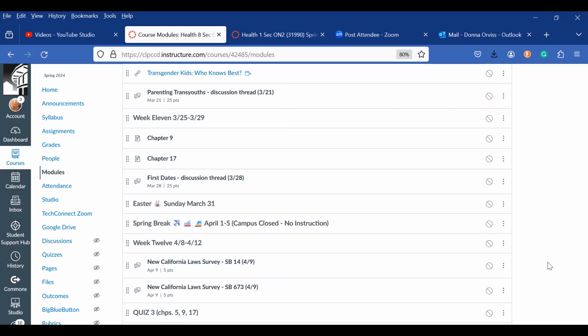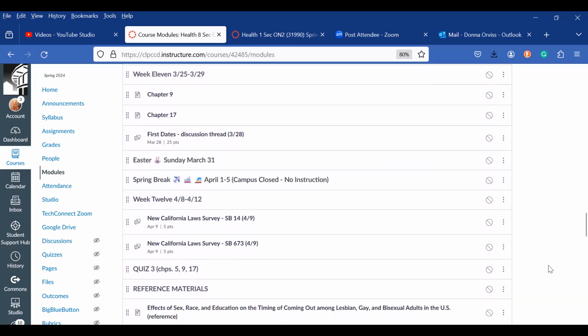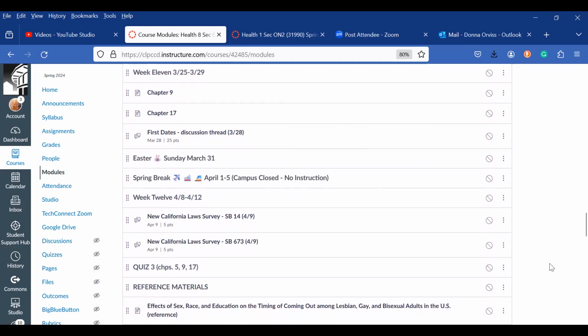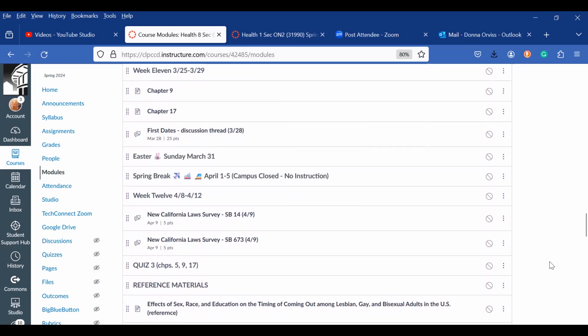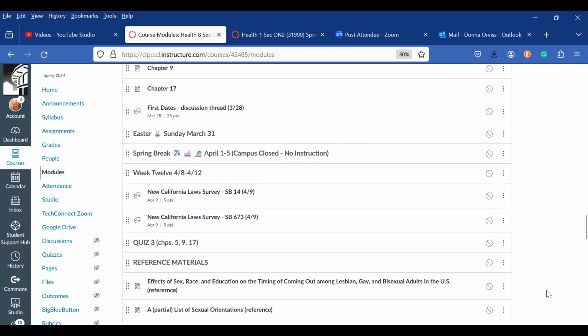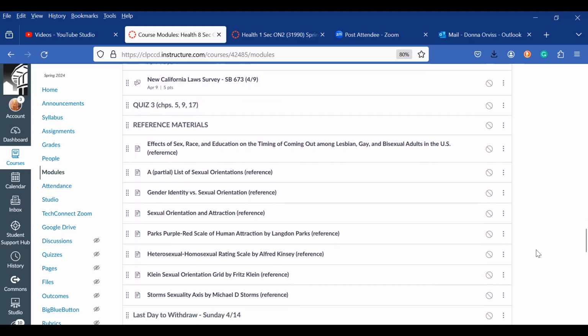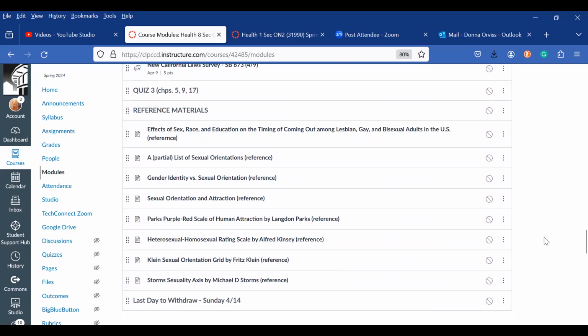April 1st through 5th. When we return, it's a pretty light week, actually. We have 2 short surveys and quiz 3, which again covers chapters 5, 9, and 17. And the dates for that would be April 11th and 12th. And here are your reference materials for that particular chapter.